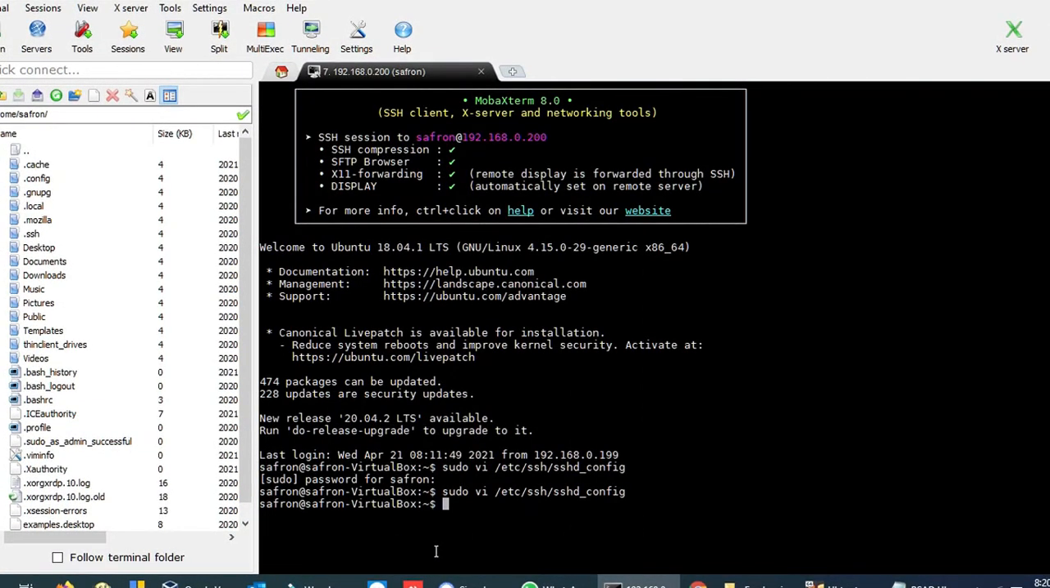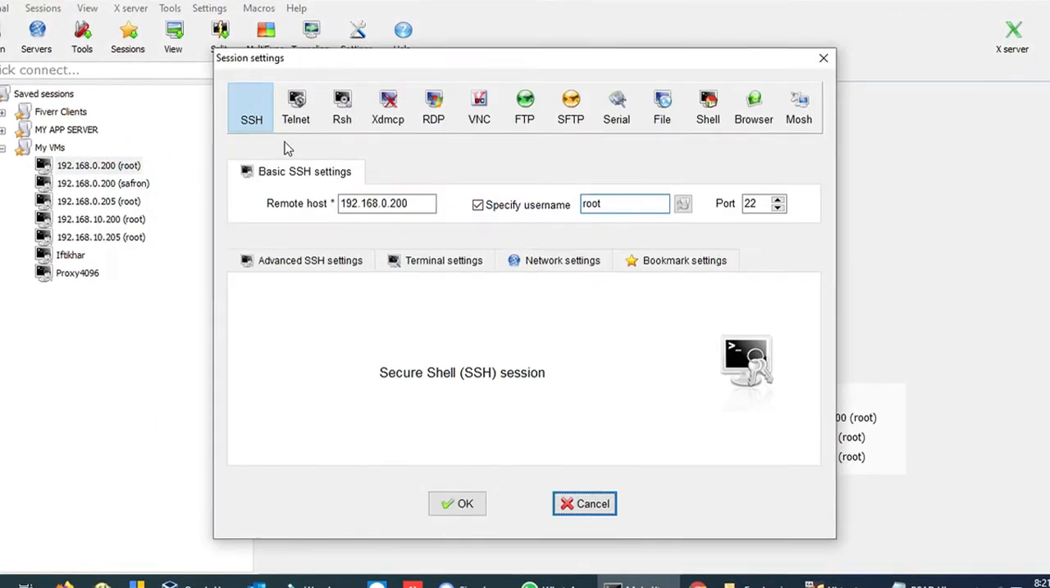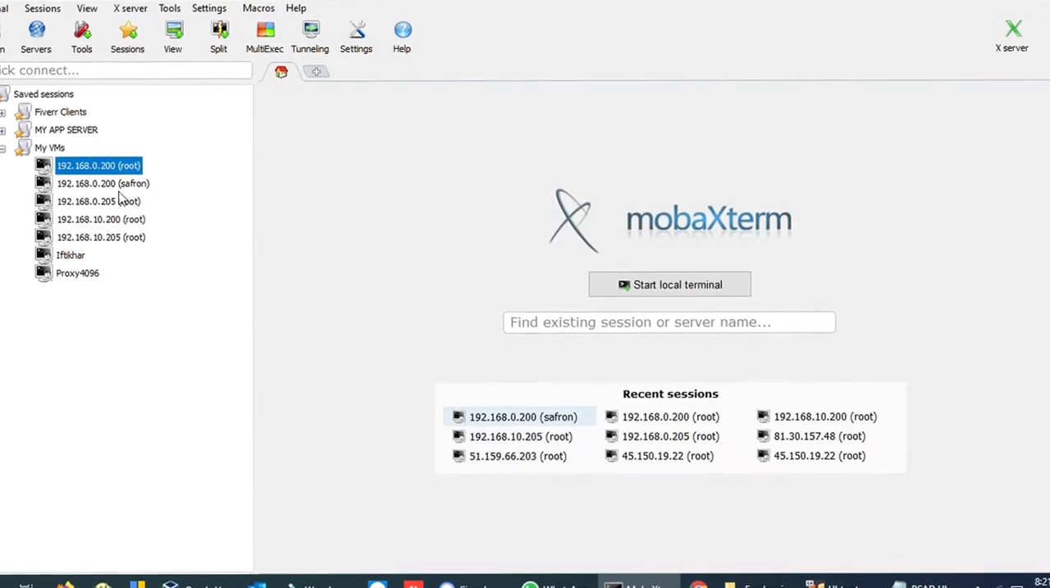So now sudo systemctl restart sshd. Sudo systemctl restart sshd, and then enter. So now you just exit from this one, right? And then you create another SSH session connection, and then you enter root. Now we should be able to access with root.